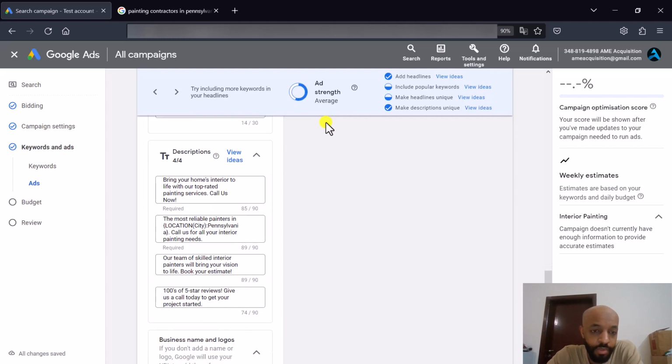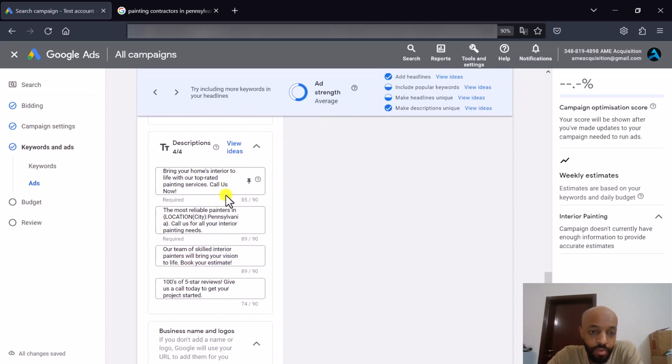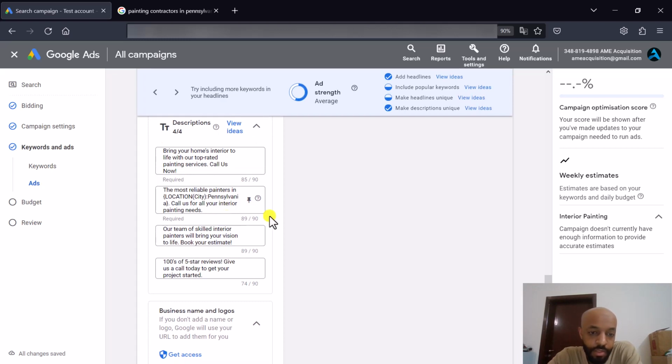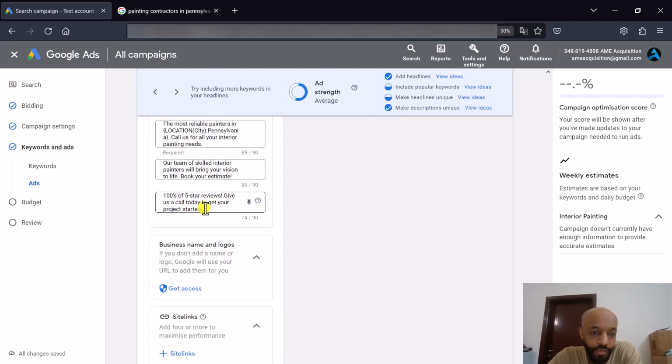Alright, here's what comes for descriptions. Bring your home's interior to life with our top-rated painting services. Call us now. The most reliable painters in, and I used the squiggly bracket again. It's going to show the person's city, or otherwise it'll just say most reliable painters in Pennsylvania. Call us for all your interior painting needs. Hundreds of 5-star reviews. Give us a call today and get your project started.